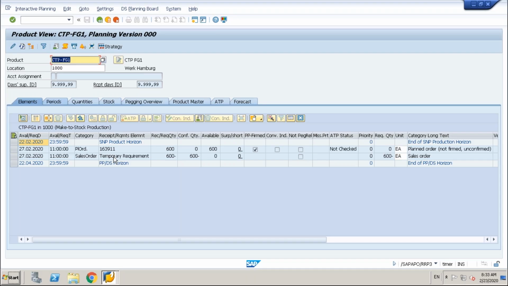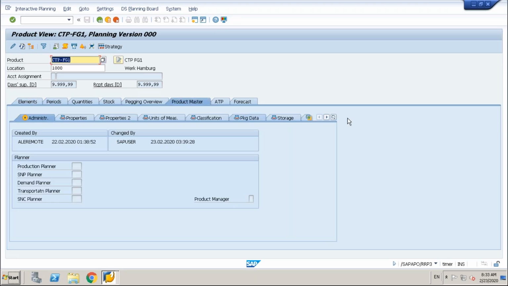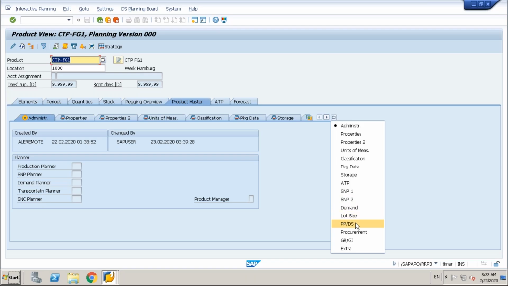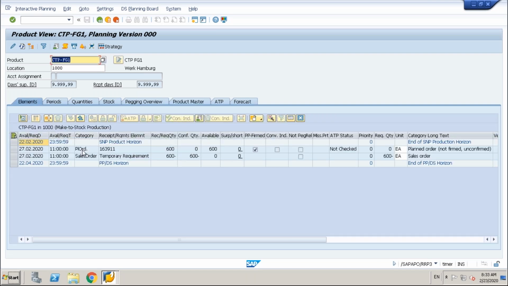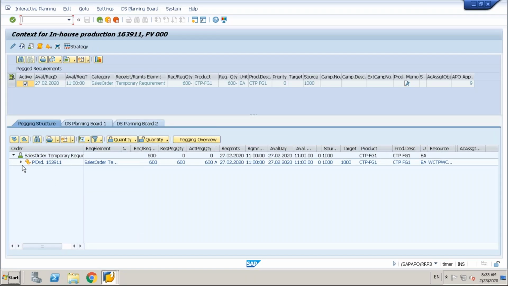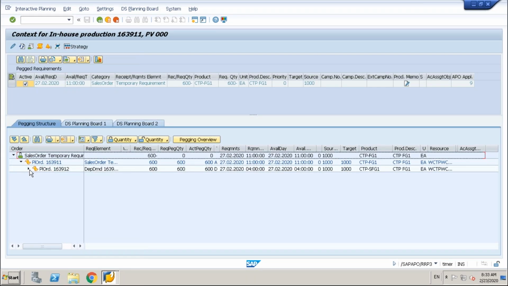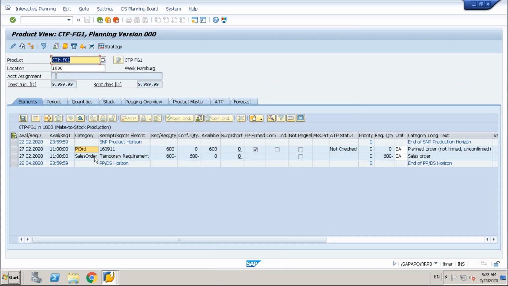Okay. For a temporary quantity requirement in the background, system already executed planning. Why? Because in the product master PPDS tab, I've already said run this heuristic in the background. Not only single level, it would have done it at all the levels. Planned order for semi-finished goods, but it has done for all the levels. And sales order is a temporary quantity requirement because you have still not saved it.